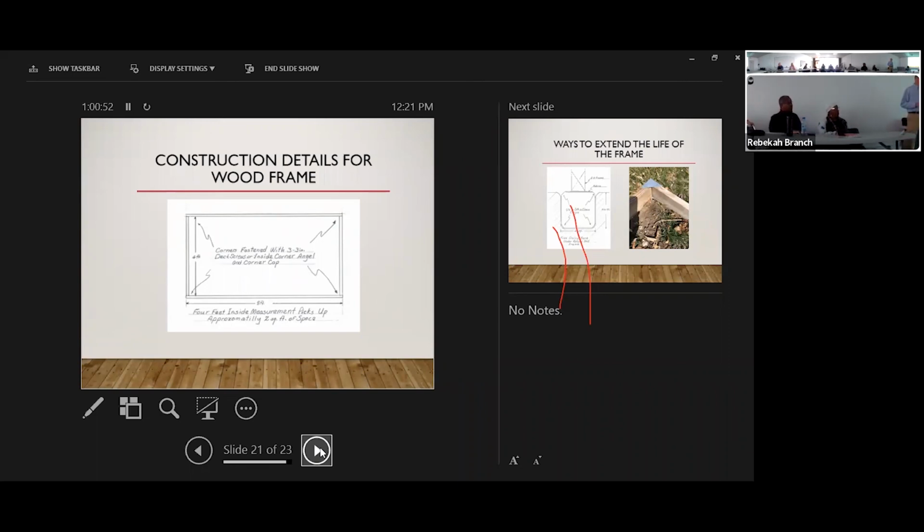Put the short board on the inside, and it doesn't affect the strength of the joint one way or the other. So that's just something I always do, and a lot of people don't think about that. You know, they're putting it together the first time, but that's an important thing to think about.